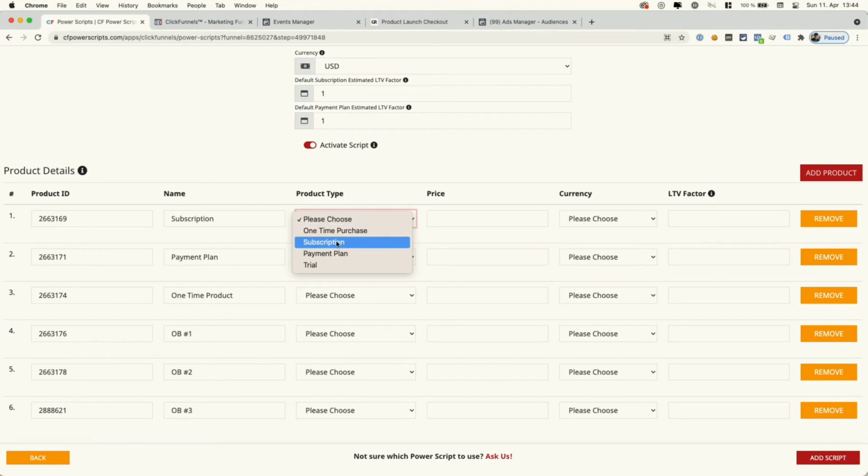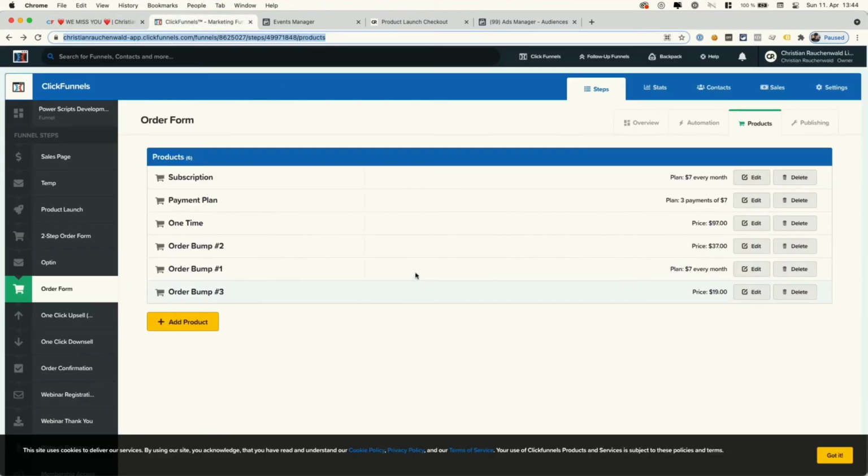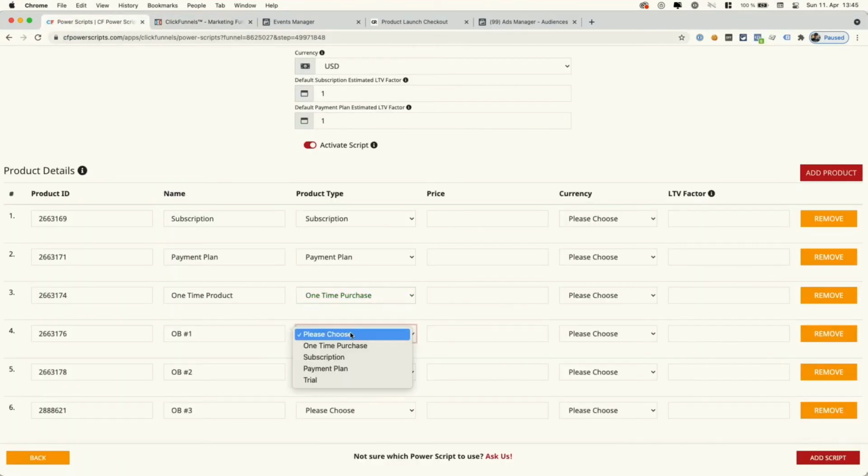So in this case, this is a subscription, this is a payment plan, this is a one-time product, and my order bumps would be one-time product, and the second one would actually be another subscription or payment plan. So one-time purchase, subscription, payment plan, which brings us to the next column, the price.